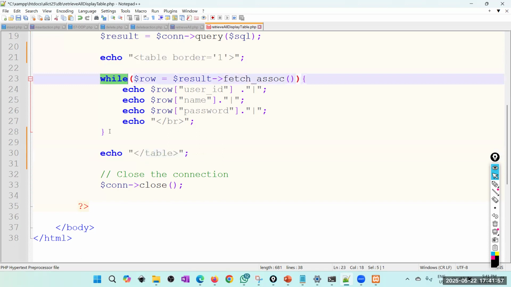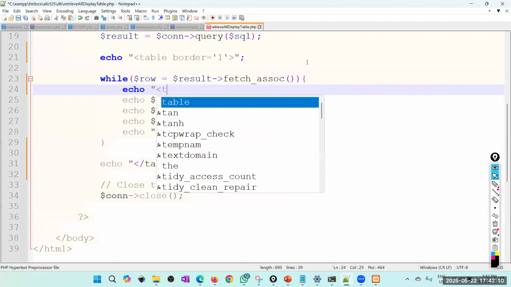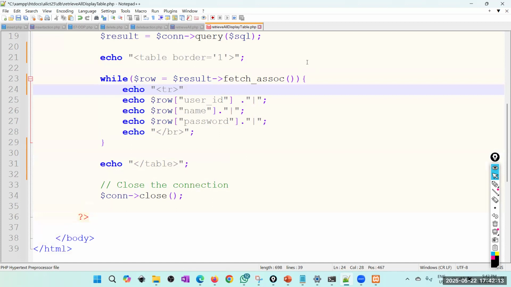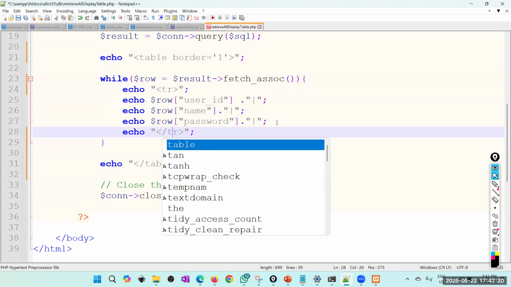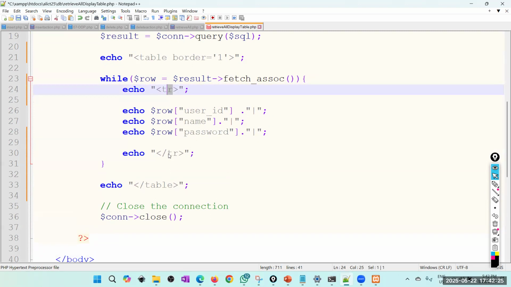Now in this loop, we must start with TR. It must be an echo. Look at the logic, okay? Because every record is a TR, table row. And at the end, you need to close the TR. Right. Rather than BR, now I call it TR. Because you start a TR, end a TR. Right. So every row is a TR. Then every data must be in a TD. So every TR will have three TDs.